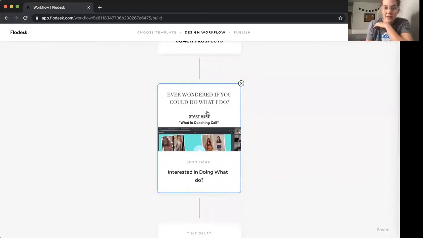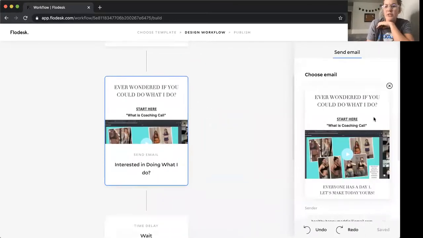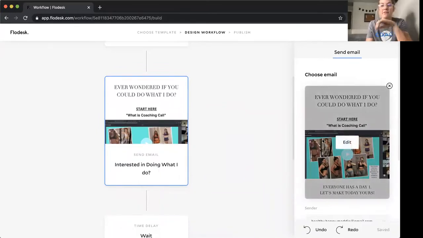So the first email they get is this one. You can choose whatever email you've already created, or you can create one in here. The only thing is, if you create an email in a workflow, you're not able to duplicate it or send it anywhere else. You have to create a new one. So I always just say, create them under the email section, and then you can choose them and add them here and then edit it if you need to as you go.